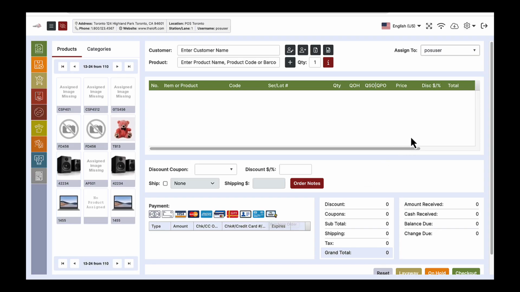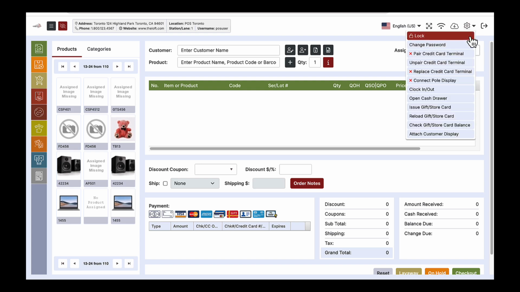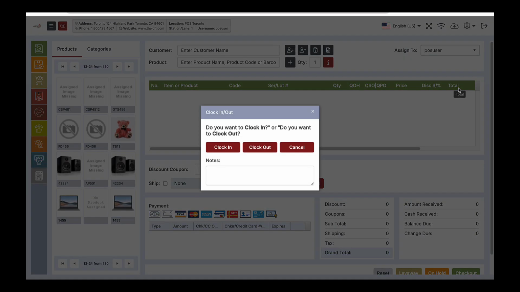Alright, other settings up here at the top on this gear icon, you have the ability to lock the point of sale if you need to walk away for a minute, change your password, pair credit card terminal. So if you have an EMV terminal, this is where you pair it. So there's instructions in the back office under Learning Center on how to pair your terminals. If you need to unpair it, this is where you do this. Clock in and clock out. If I click on that, this allows me to clock in, add a note, and then when I'm ready to clock out, I'll go through the same process.